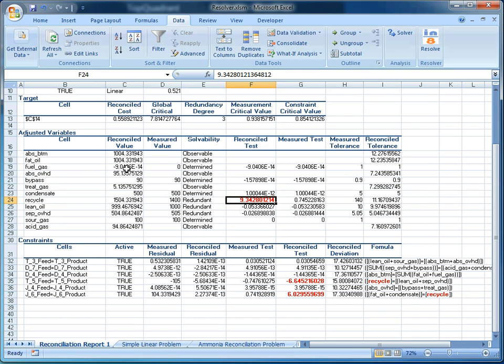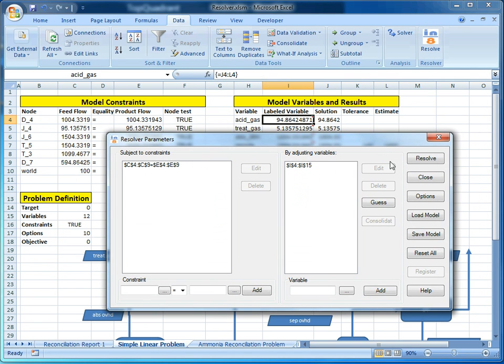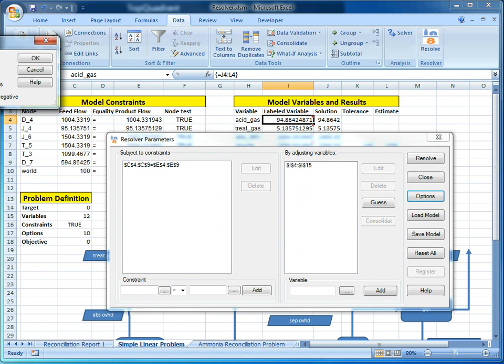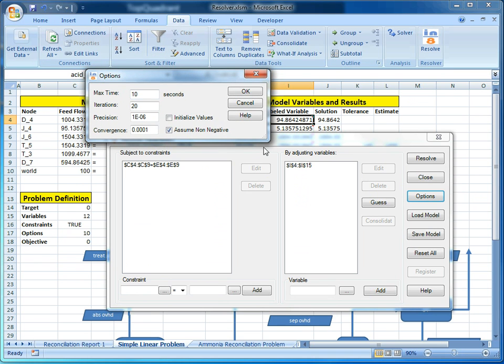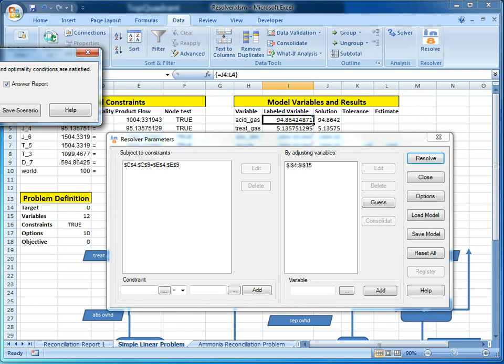But there was a problem. This fuel gas has gone negative. I don't like that. You don't get negative fuel gas, as much as people would wish for that to happen in real life. So let's go back and run the reconciliation again. I'm going to go to the options, and in the options I'm going to assume non-negative. Now if I assume non-negative, what's going to happen is that Resolver is going to add constraints to say that no variable can go negative. Let's now run that reconciliation.